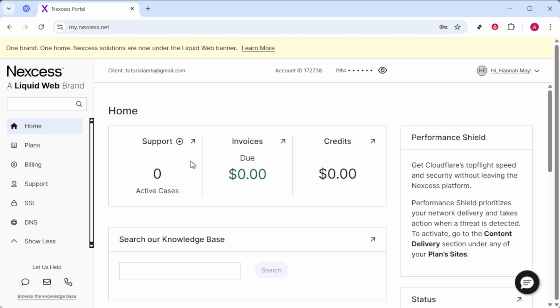Once you're inside, you'll find yourself on the dashboard. This is where all the management of your services will happen. Next, click on Go to Plans, and from there, select the site where you'd like to add a custom domain.